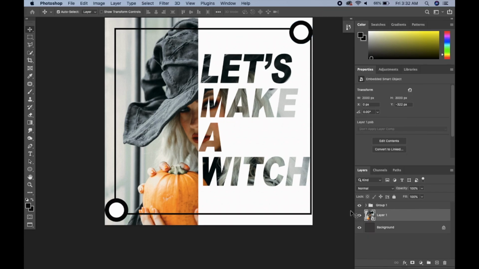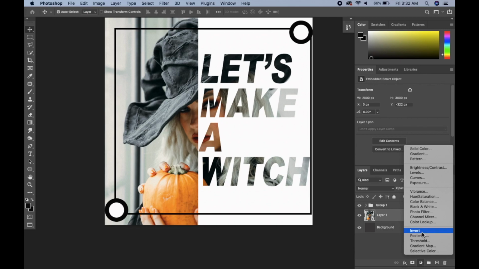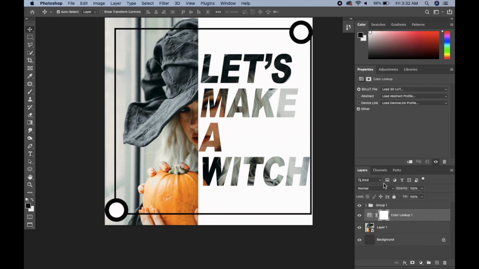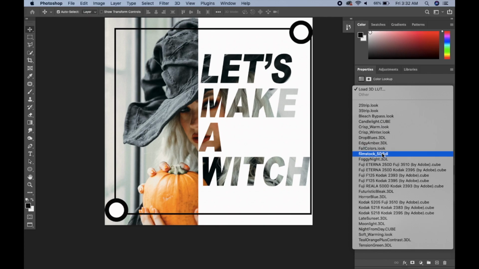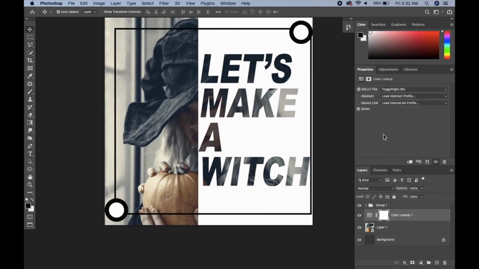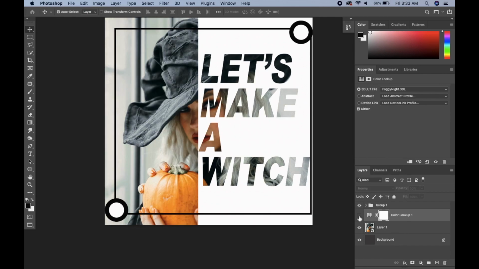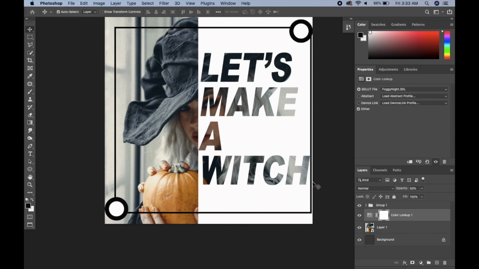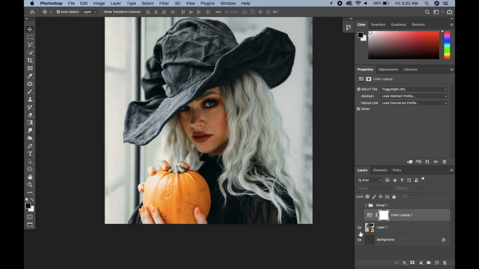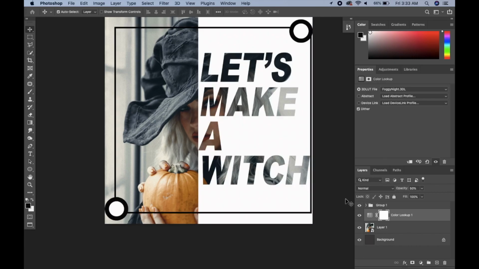So what we can do is add a filter to this. So just click on color lookup, and we're going to add a filter that will make it look much better. So I'm going to select the foggy night filter, and I'm going to reduce the opacity to about 50%. And let's see, so it looks better. So the text is much more visible than before with the filter that we just added. So this is it. We can look at what we have before, and this is what we have now.